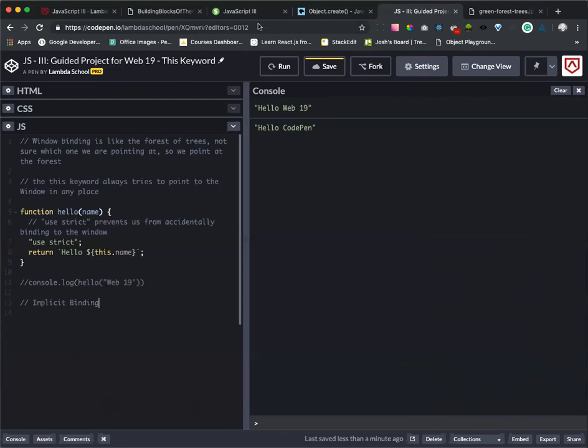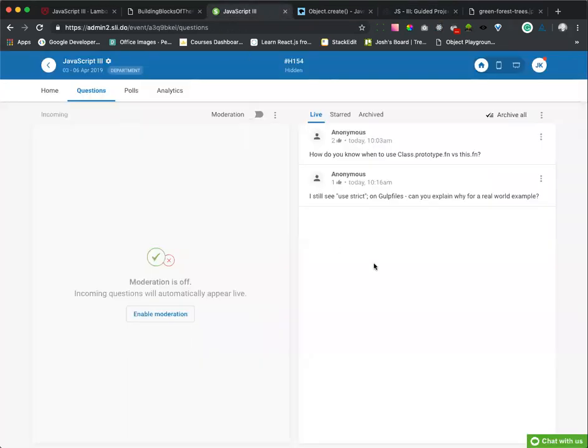Let me see if there's any questions on window real quick. How do you know when to use class.prototype function versus this dot function? We will talk about that in the second hour. I still see use strict on gulp files. Can you explain why for a real world example?